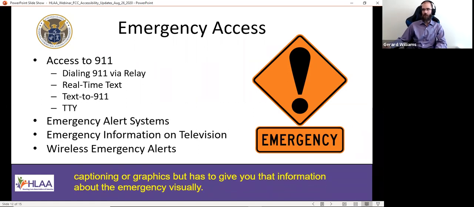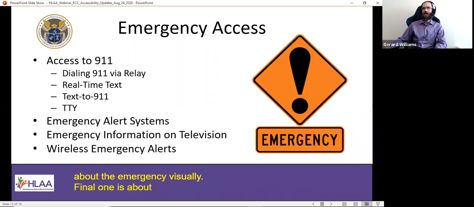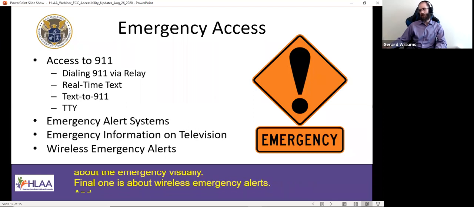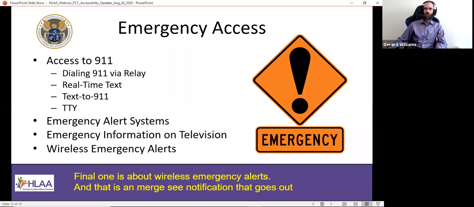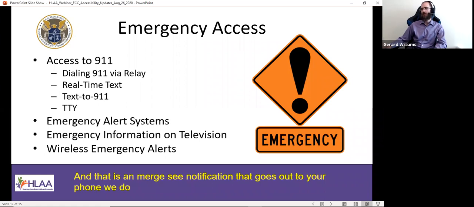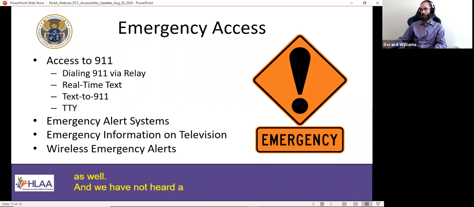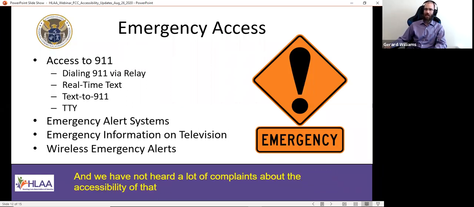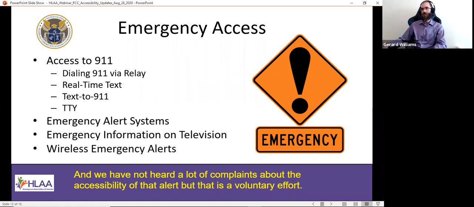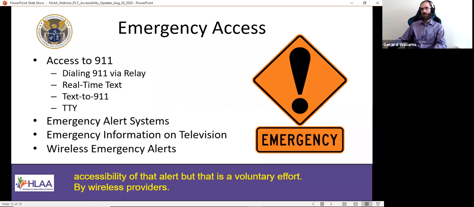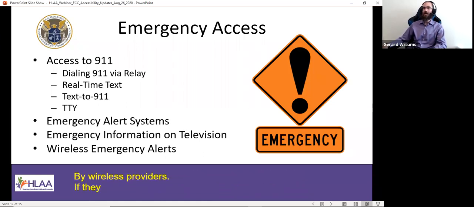Okay. The final one is about wireless emergency alerts, and that is an emergency notification that goes out to your phone. We do require that the information is accessible there as well, and we have not heard a lot of complaints about the accessibility of that alert, but that is a voluntary effort by wireless providers. And if they do participate in WEA, they have to make sure that the messages are accessible.